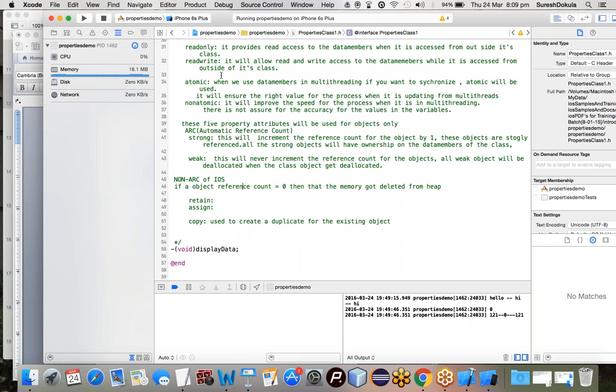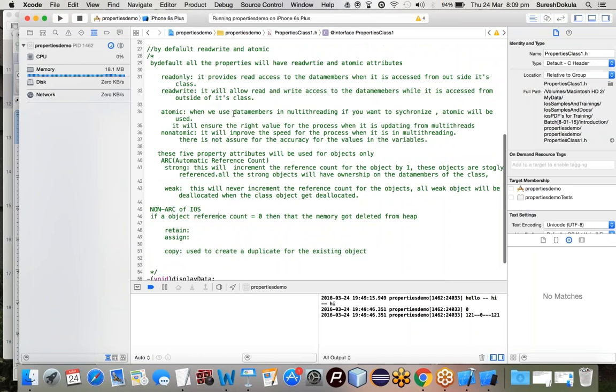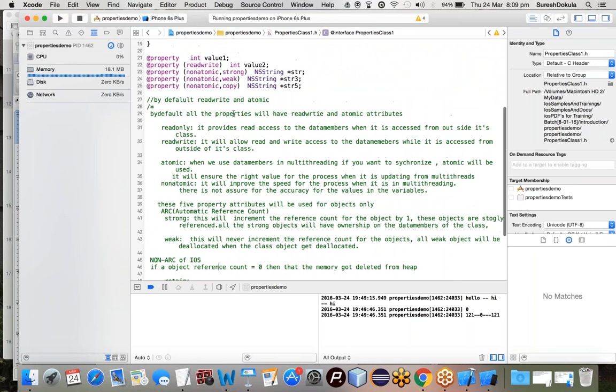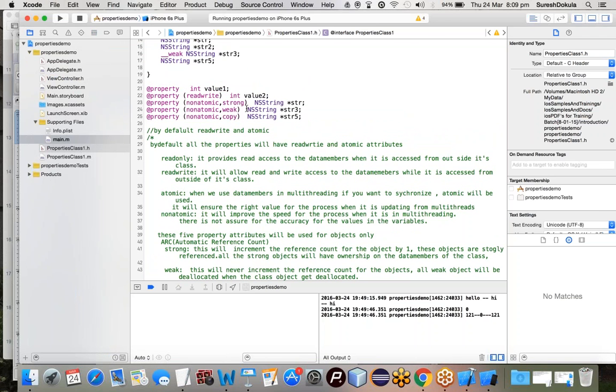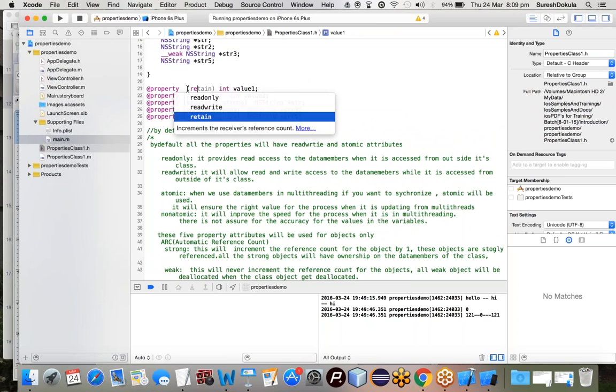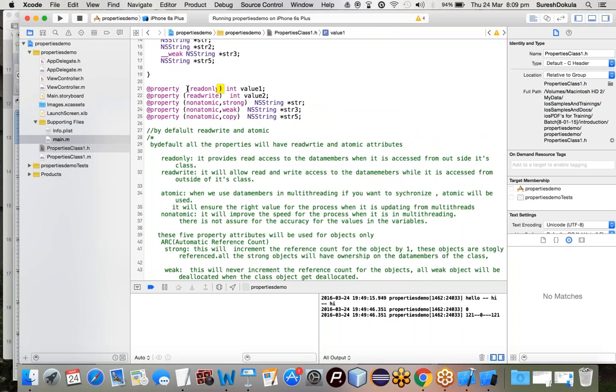So this is the basic properties uses: read, write, non-atomic and atomic, weak and copy and strong. So read only: when we access this variable from outside, if you want only reading access, if you want to read only values from it and we cannot write the values, then we will go for the read only feature. If you want to give read and write features, by default it is read and write.